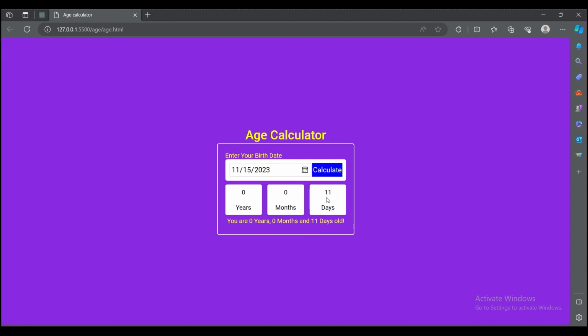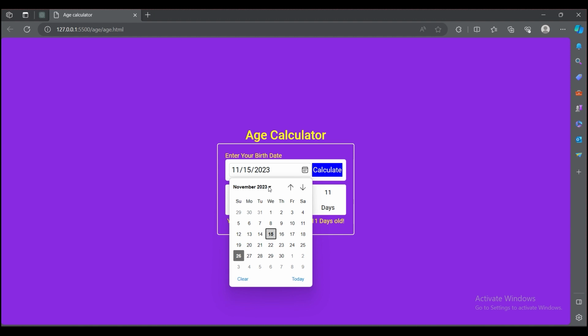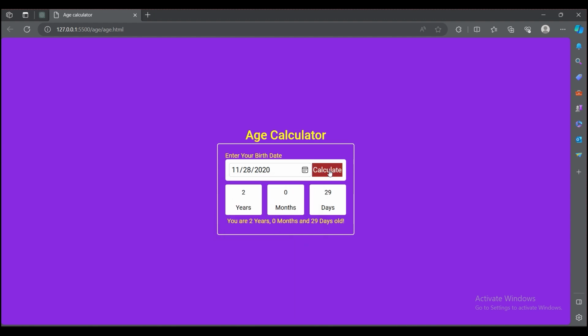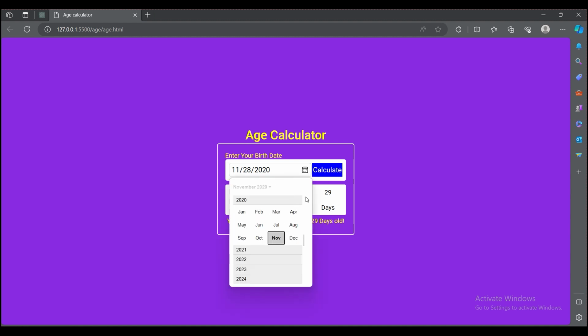Similarly, I can change the birthday date, 15 November 2020, 28, then press the calculate button. You will get the result in the form of years, months and days. Similarly, you can choose your birthday date over here, month and any date, and press the calculate button. Then you will get your desired result.